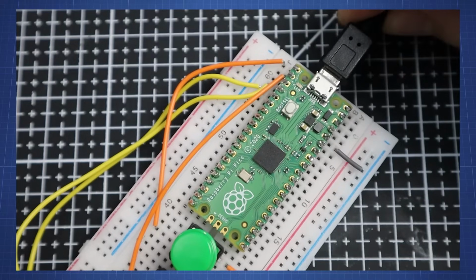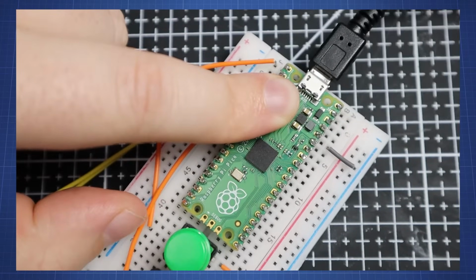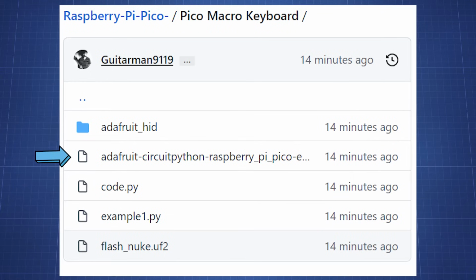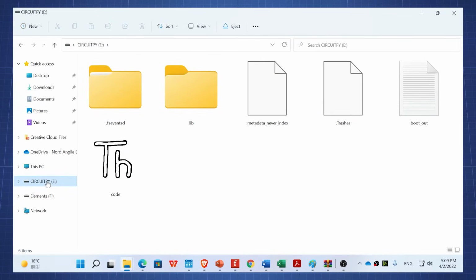Unplug your Pico and press and hold the BOOTSEL button again and plug in your Pico. Now download the CircuitPython UF2 file and copy and paste this to your Pico. This will flash your Pico with CircuitPython. When you go to your devices and drives, you will see a mass storage device called CIRCUITPY. Inside this, you will see a folder named lib.